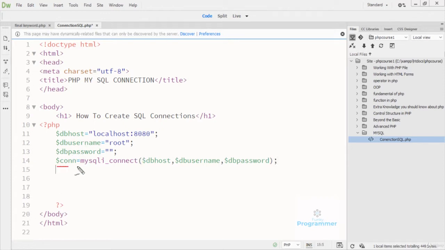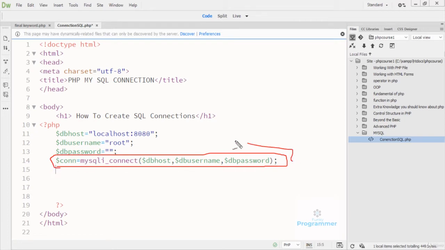Here you can see that this is just a connection. I am creating the connection to this database. You can see here these all are variables, and I am creating the connection with them.